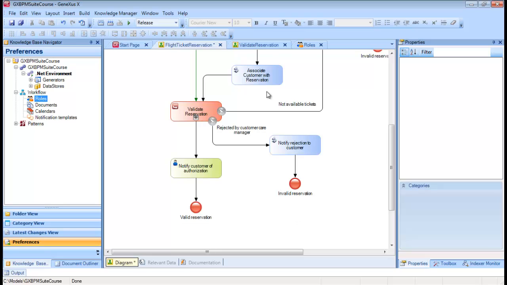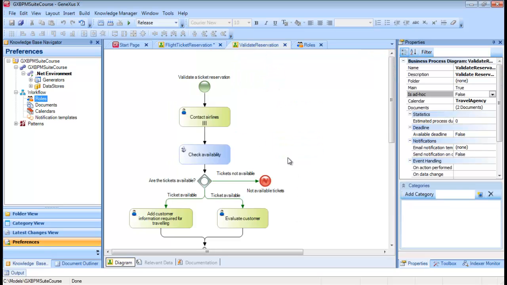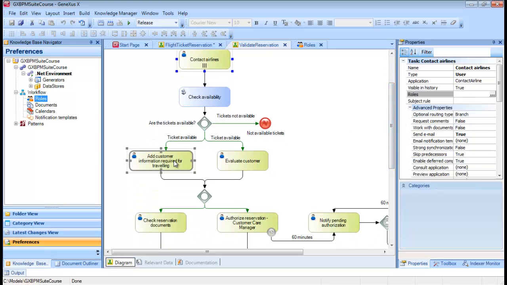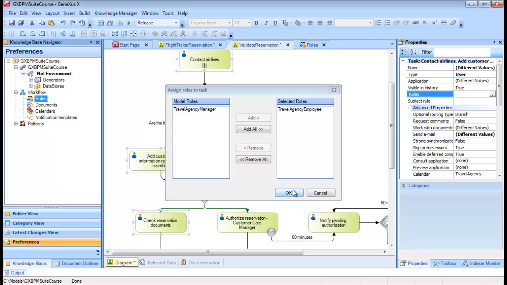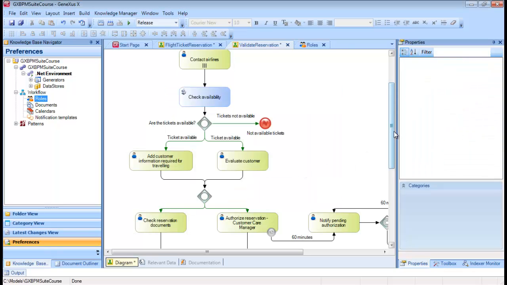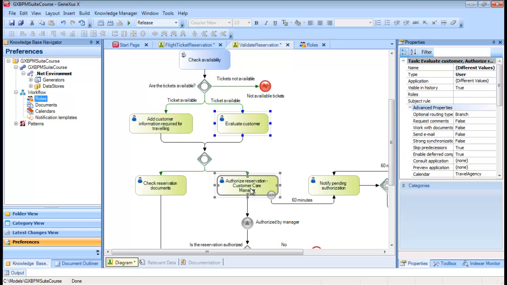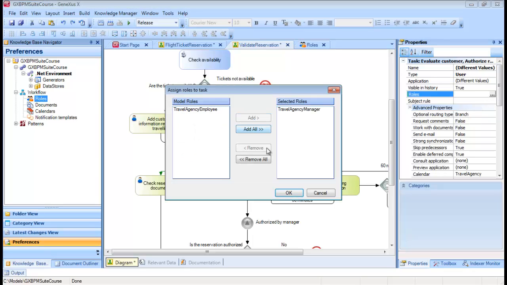Now we go to the Validate Reservation diagram and repeat the operation while we assign the same travel agency employee role to tasks Contact Airlines, Add Customer Information Required for Traveling, and Check Reservation Documents. On the same Validate Reservation diagram, we assign the Travel Agency Manager role to tasks Evaluate Customer and Authorize Reservation Customer Care Manager, because only one manager user will be allowed to assess customers and authorize reservations.